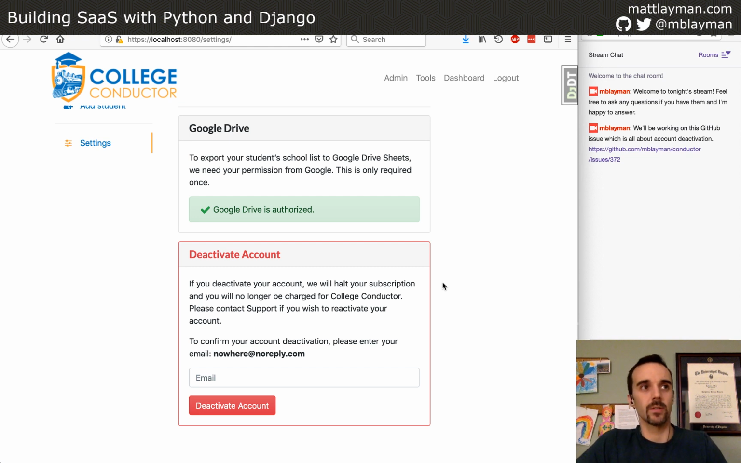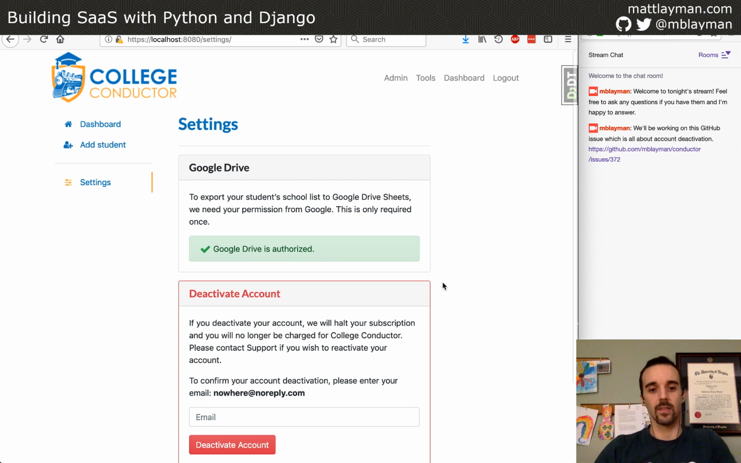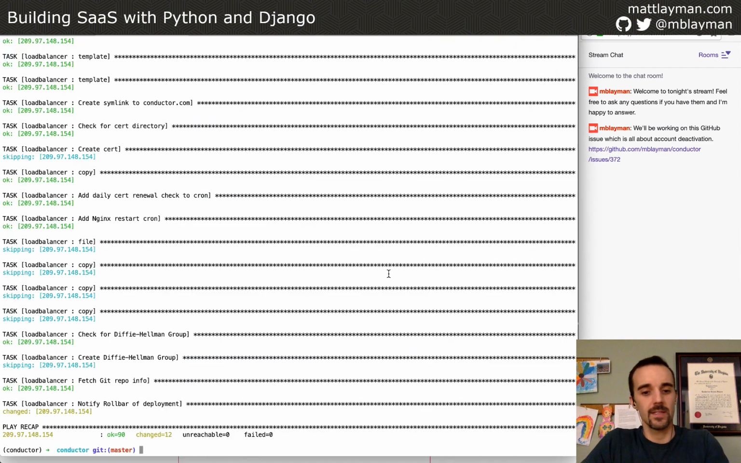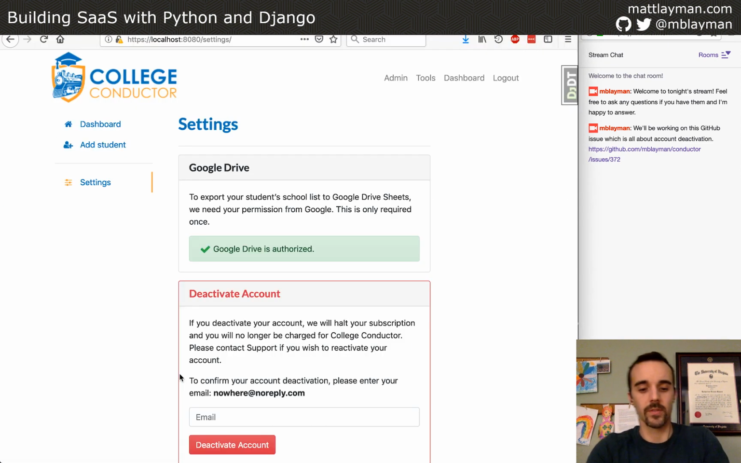And once the Stripe half of the equation was resolved, we moved on to the College Conductor half, which is making sure that the account gets locked out and that the user is marked as inactive, so that they can no longer access the service unless they specifically request to get back in. So that's the entirety of the feature, and our deployment is done.